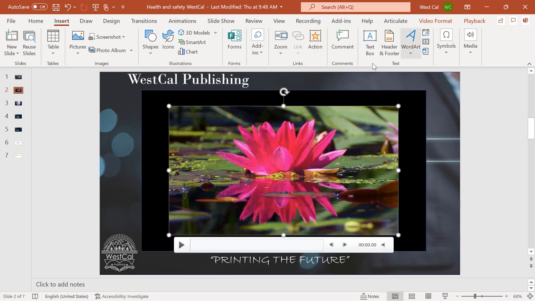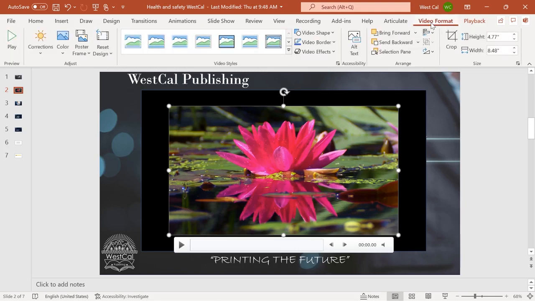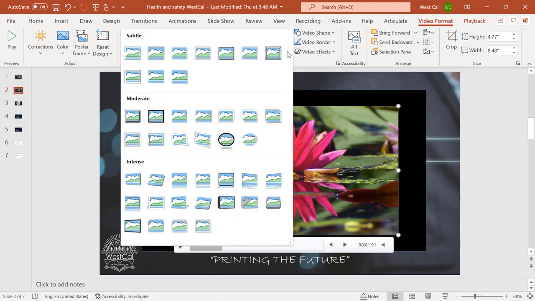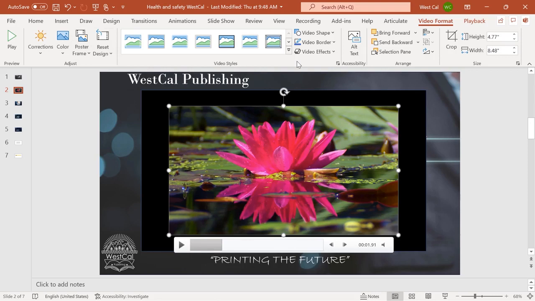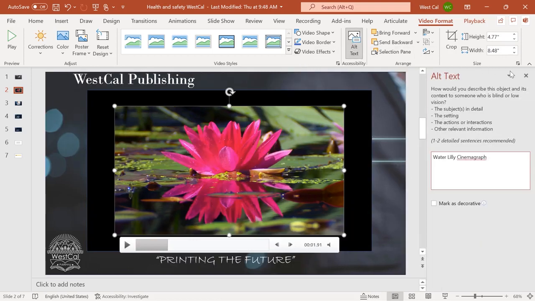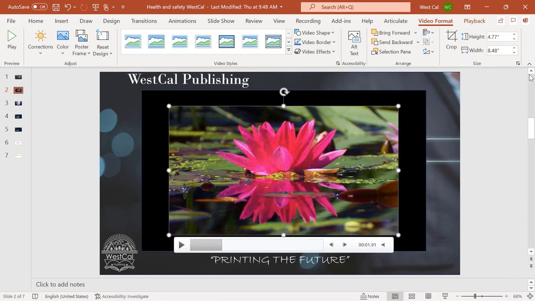The first one, Video Format, has options for controlling the way the video appears in your presentation. Starting with Preview, which allows you to test the video by playing it immediately. Or Adjust, which gives options for applying color corrections, brightness, etc. You also have Video Styles, which customizes borders, effects, and lets you change the video shape. And Accessibility, which offers the alt text option for describing the video to help people who are visually impaired.